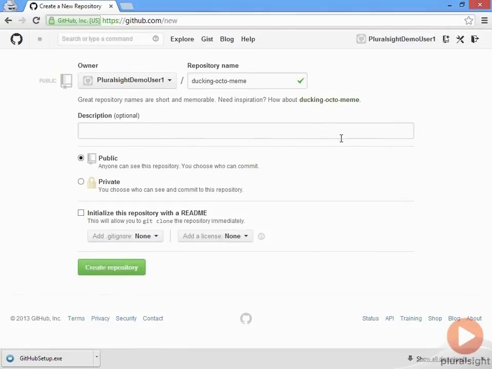Next thing we're going to do is decide whether or not we want to have a description. It's an optional field, and for the time being, since I don't know what a ducking octo meme is, I think I'm going to stick without a description.